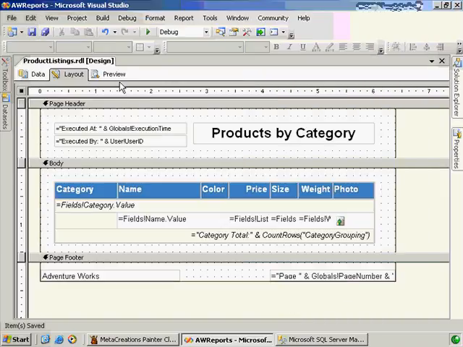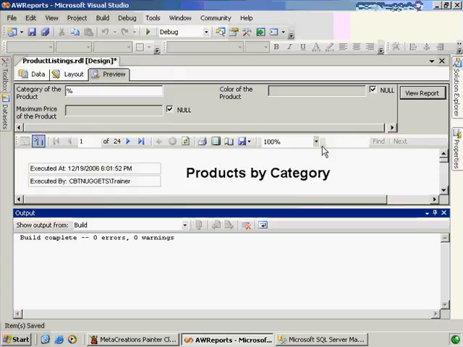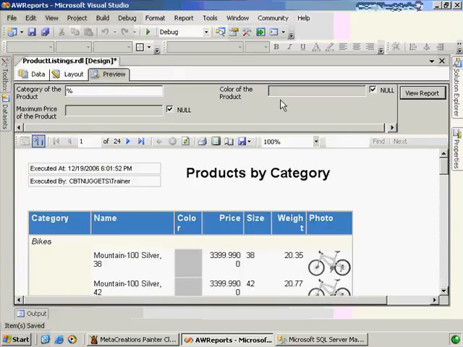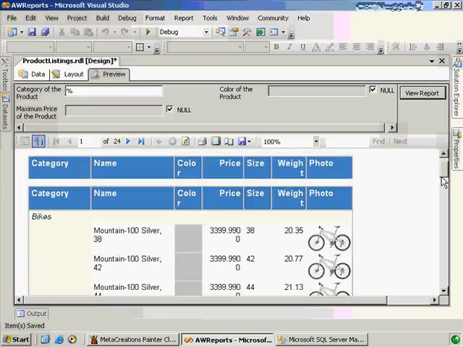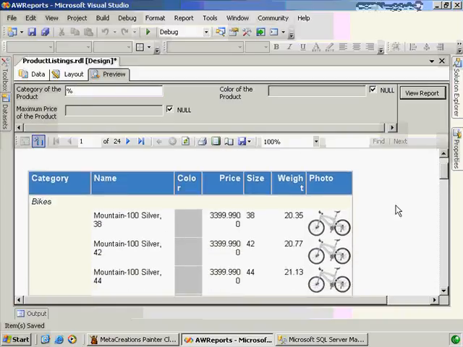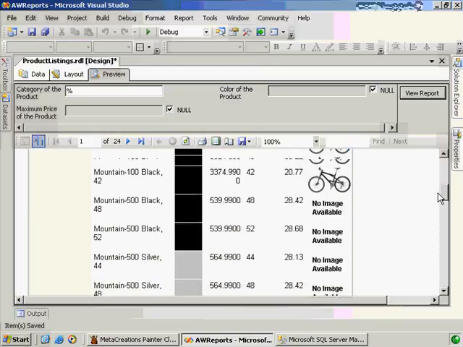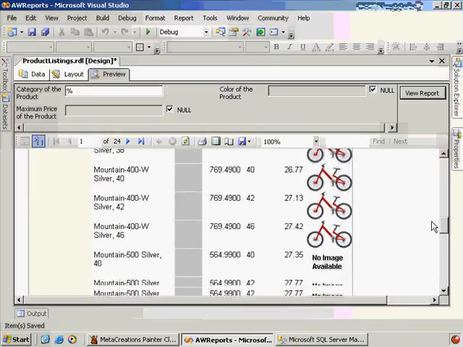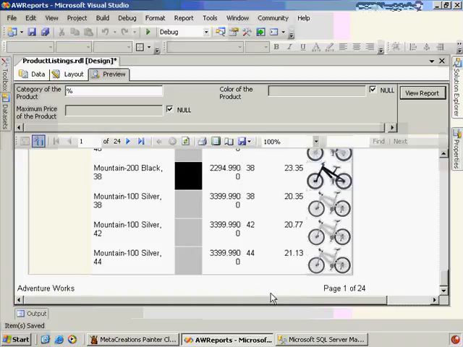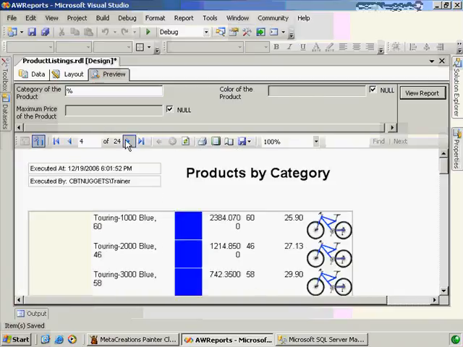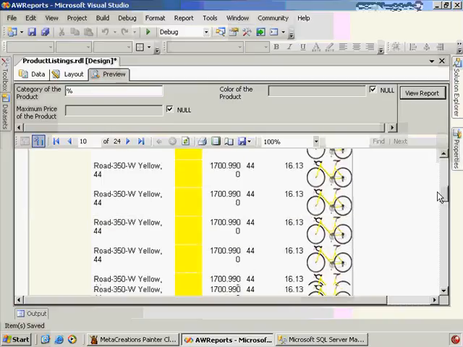We'll hit OK. Now let's head over to preview and take a look at this. And you can see right away, since everything is pretty much assigned, it doesn't need any information from us, it's going to run the report. Here's how it looks. You can see we have our products by category here, our bikes, all the bikes in here. Looks pretty nice and formatted pretty. And you can see 24 pages here, page 1 of 24, AdventureWorks, and you can just flip through them right inside of here. Flip through all the different categories and everything within this report.